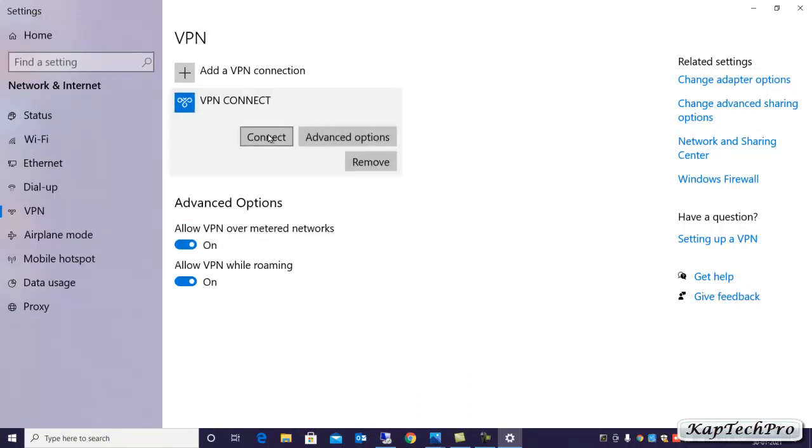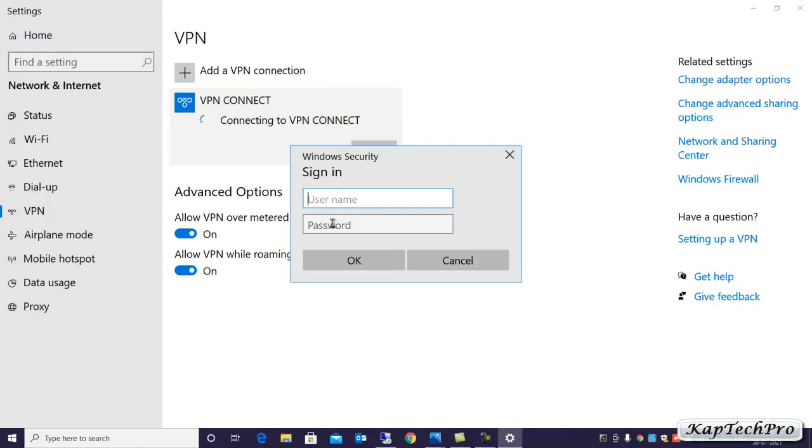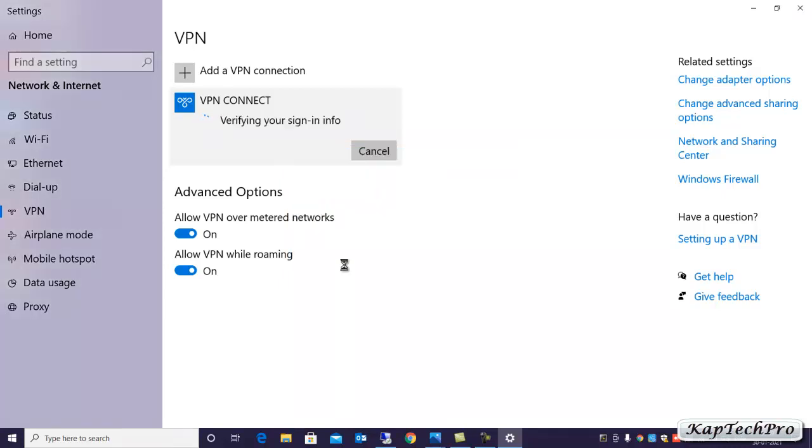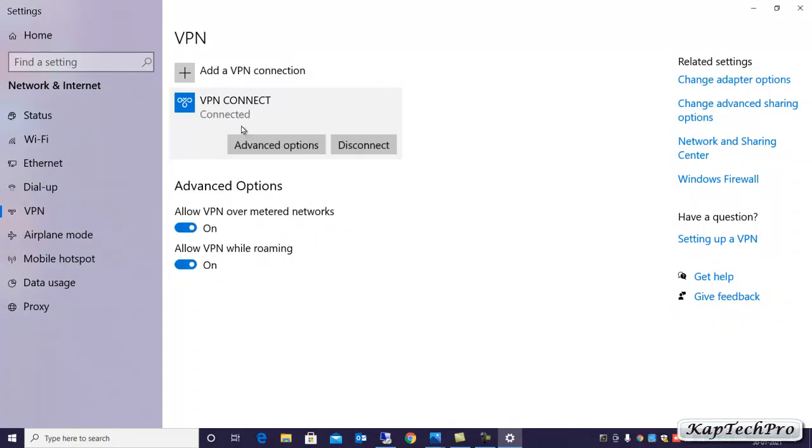So now whenever Mark wants to connect to our company network, he will click on VPN Connect. He will click on connect. It will prompt for username and password. He will enter the domain name and his name, which is Mark, and he will enter the password and he will click on OK. So as you can see, it is saying verifying your sign-in info, connecting to vpn.captechpro, and it is connected. So as you can see, now Mark is connected to the company's local network.